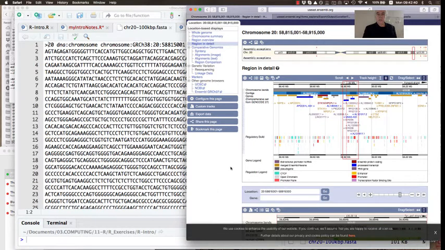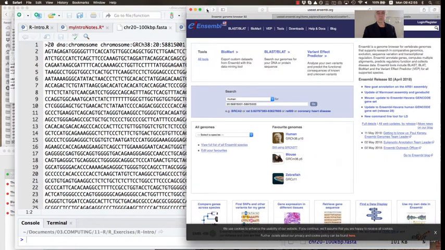Right. So we went to the Ensembl page of chromosome 20 with the requested coordinates. You might have to go through that all again. Okay, we'll go through that again, one more time.